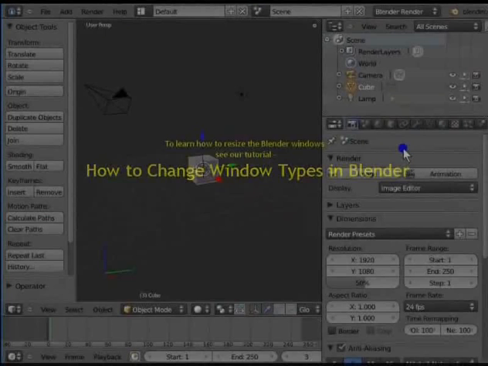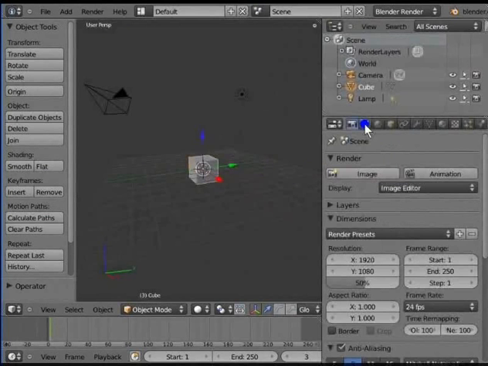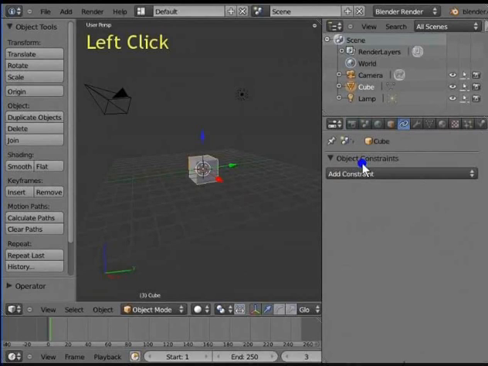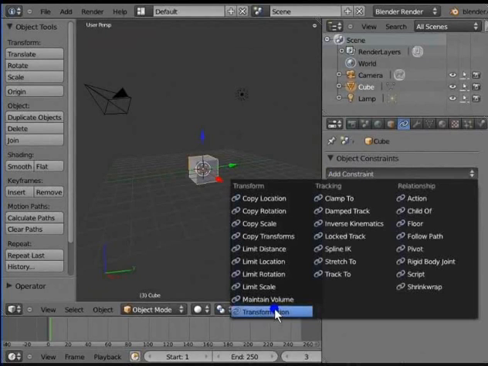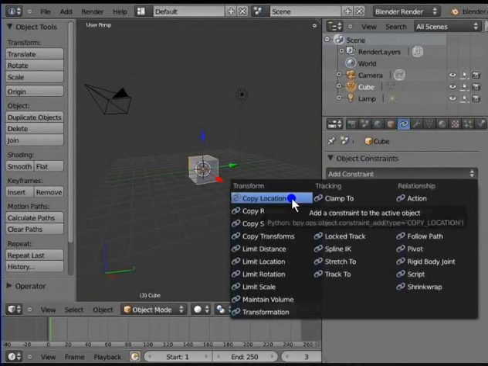Go to the top row of the Properties window. Left-click the chain icon. This is the Object Constraints panel. Left-click Add Constraint. This menu lists various object constraints. Here are 3 main types of constraints: Transform, Tracking, and Relationship. Copy Location Constraint is used to copy one object's location and set it to the other object.